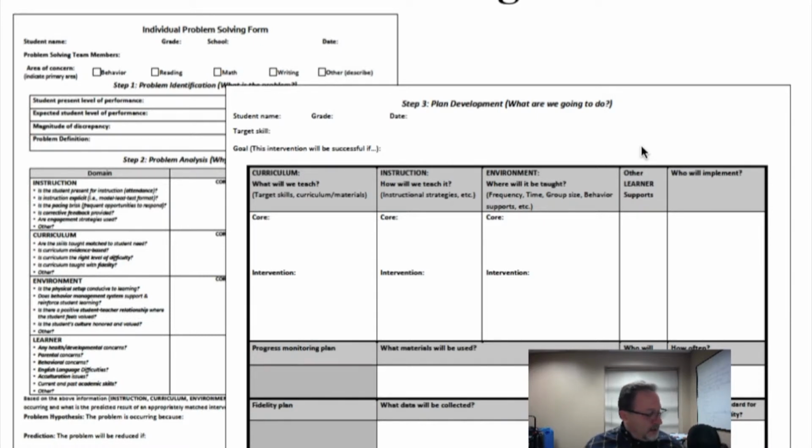Okay, so problem analysis, and then plan development takes that just one step farther. We have the form there that really organizes the information that you've gathered, and then a place to identify what the plan will be, what kind of materials will be used, who will be implementing, how often the support will be provided, as well as what the fidelity plan is and the data that will be collected for that.